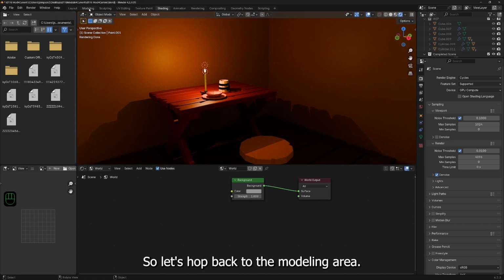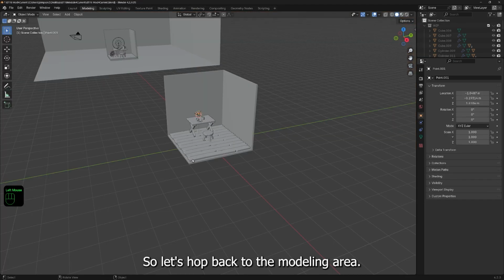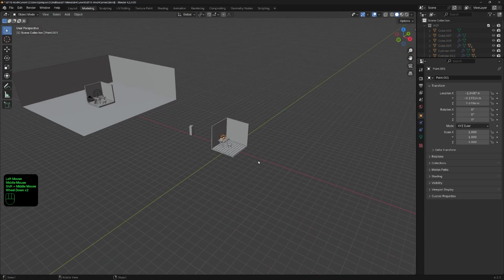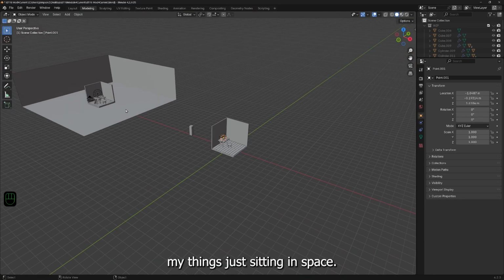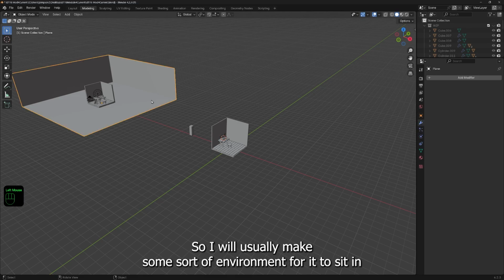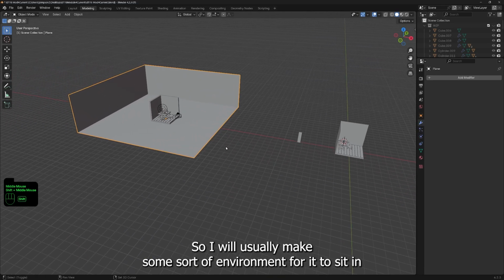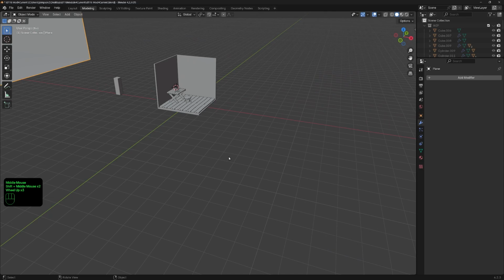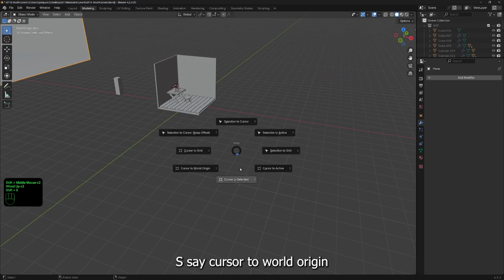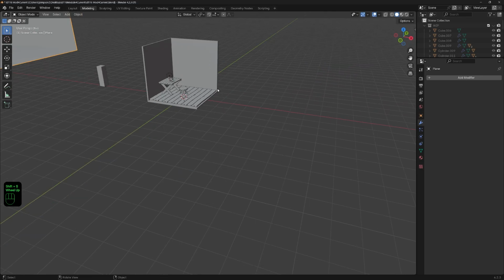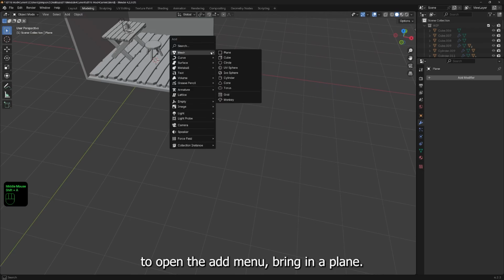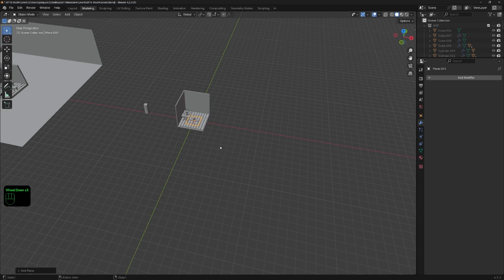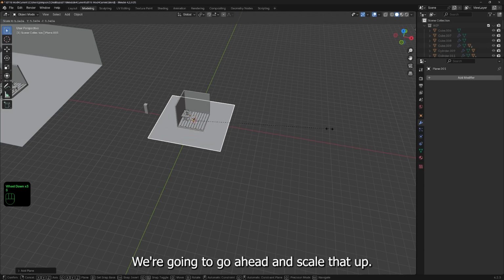All right, so let's hop back to the modeling area. The very last thing I like to do is I don't like to leave my things just sitting in space, so I will usually make some sort of environment for it to sit in. Press Shift S, say cursor to world origin, Shift A to open the add menu, bring in a plane. We're going to go ahead and scale that up.